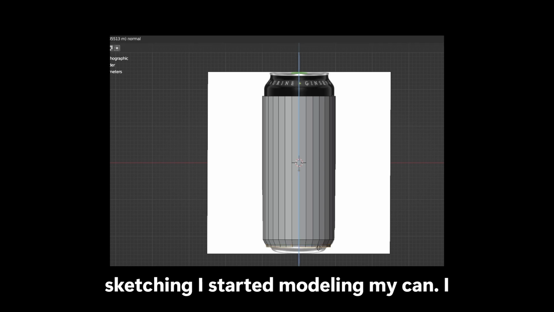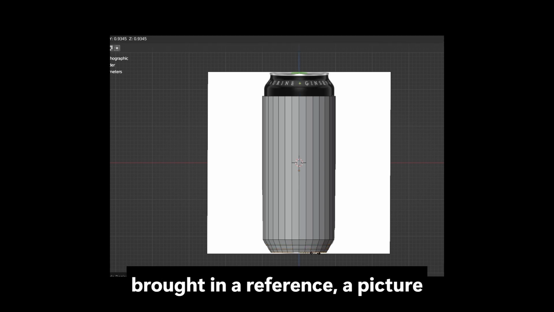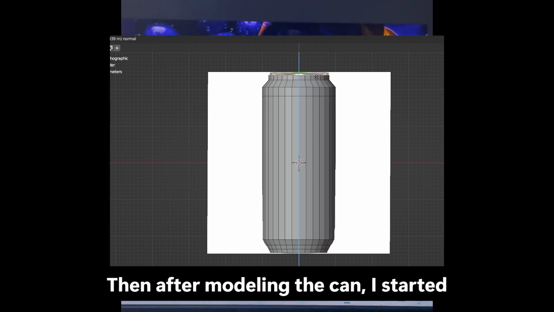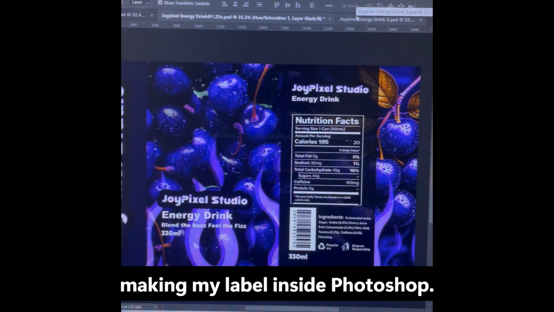After my sketching, I started modeling my can. I brought in a picture reference that helps me model the can. Then after modeling the can, I started making my label inside Photoshop.